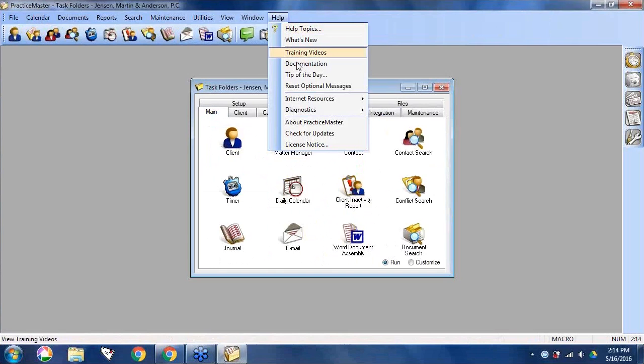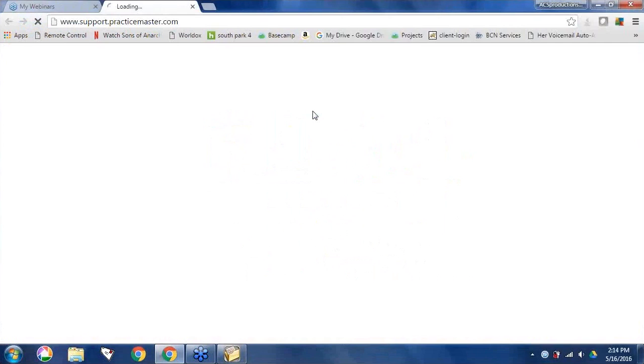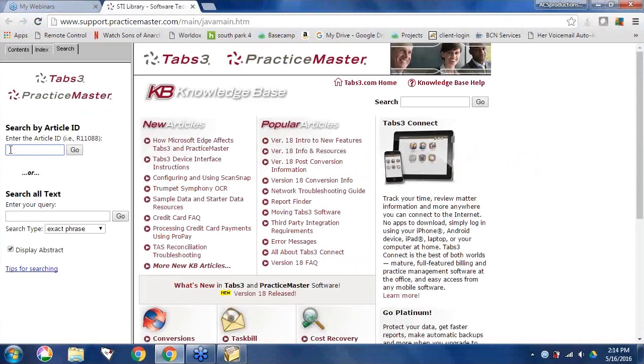So to get into knowledge base, you can go right to Help, Internet Resources, and then Knowledge Base. You can type that article number right in here, R11686. Go there and that will have the full instructions there for you.